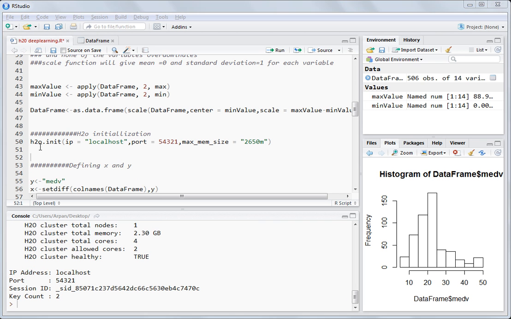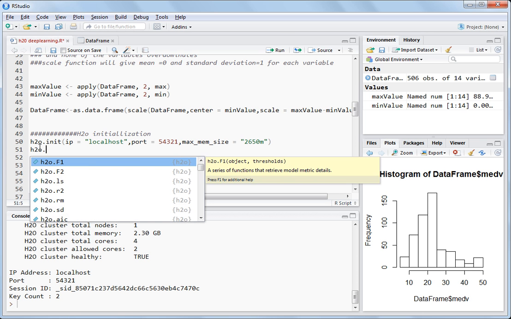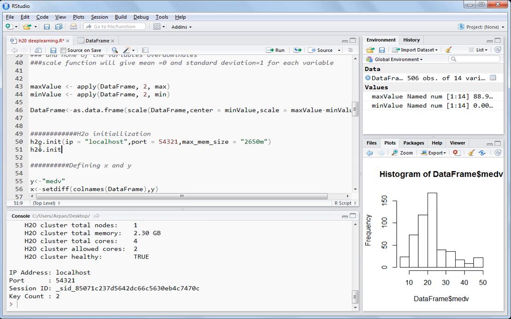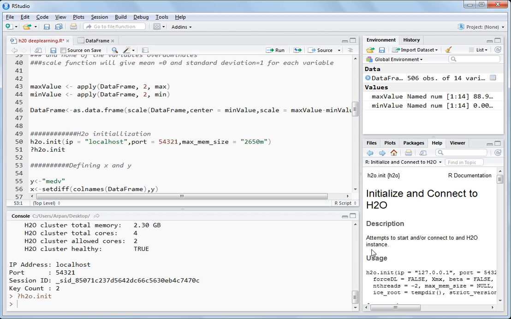Now if you want to know what H2O is, you should know that in H2O everything starts with h2o dot. And if you want to know what h2o.init is, write a question mark and hit Control Enter. You will see on the right hand side it says initialize and connect to H2O. So if you want to connect R to the H2O cluster, you need to use this function h2o.init.